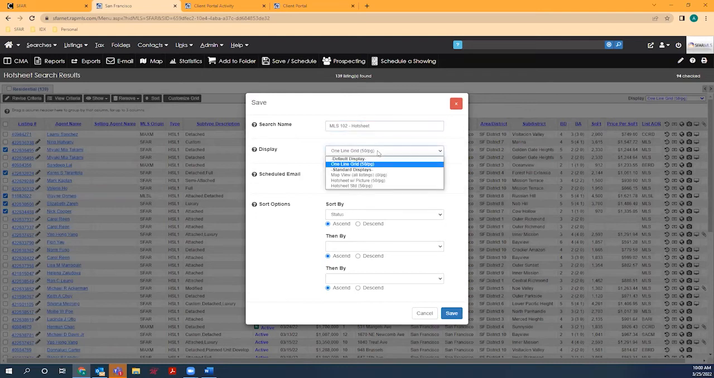You can display it as a one-line grid or whatever else you feel comfortable with. If you want to use the map view, you can do that. And after this, once Patrick shows you the interactive map, you may want to go that route. But I'm going to leave it as one-line grid for now. Schedule email. Yes, that's exactly what we're trying to do here.